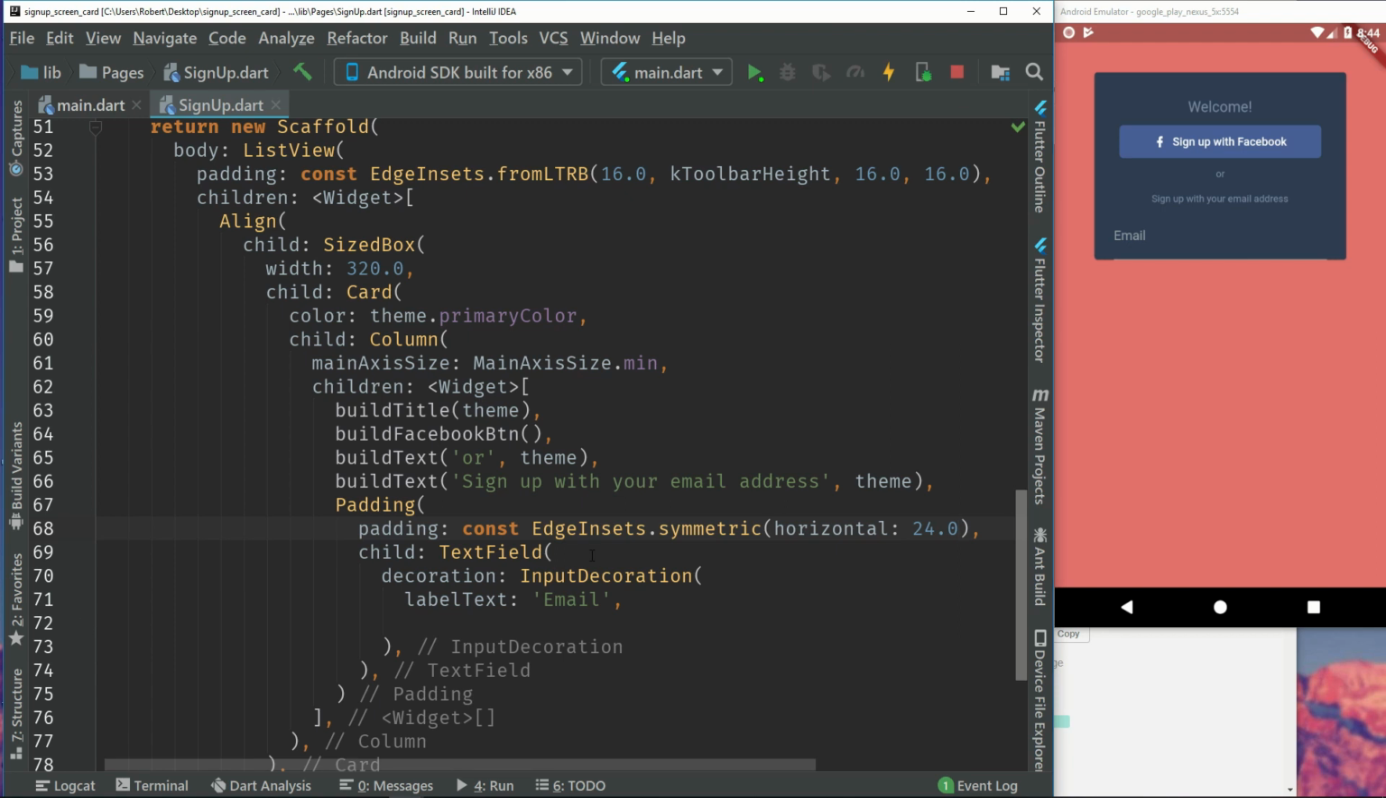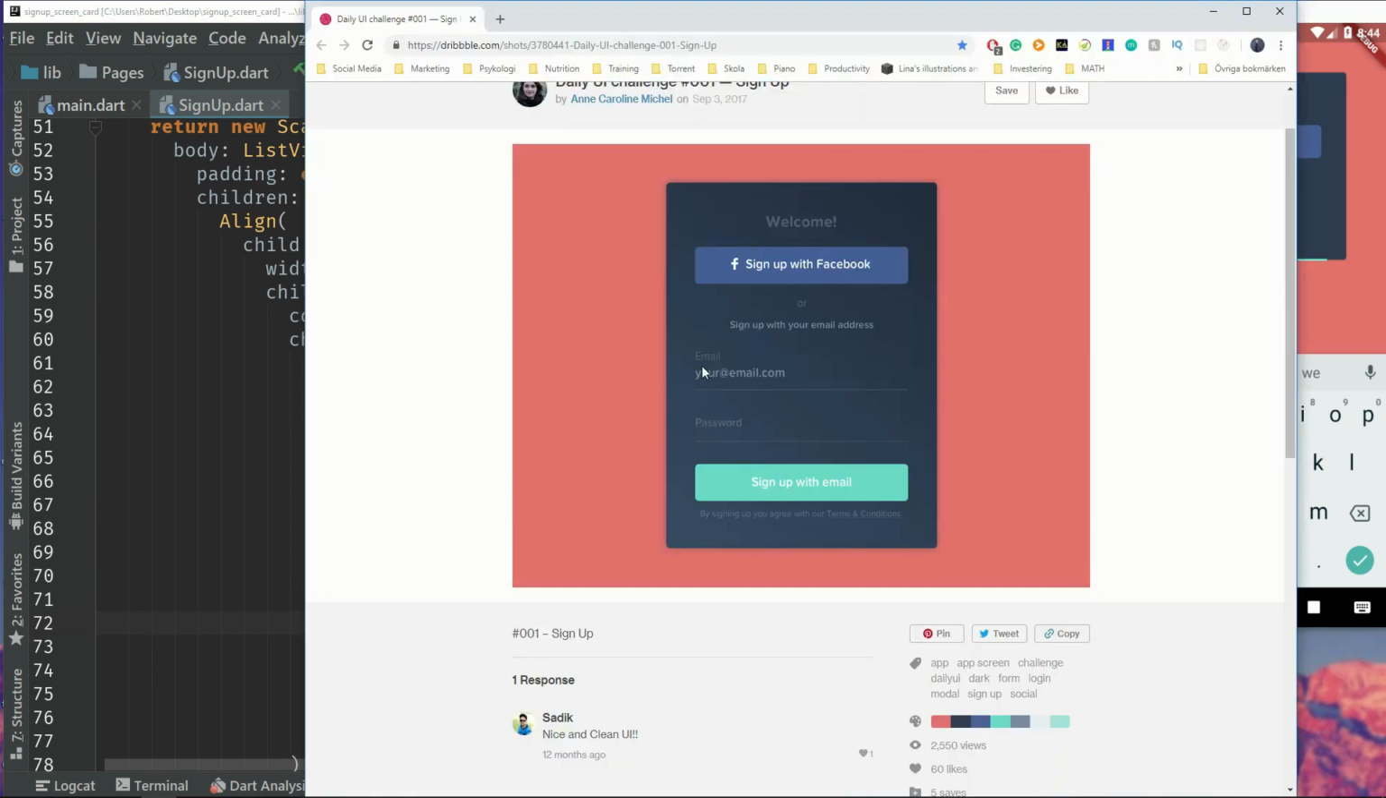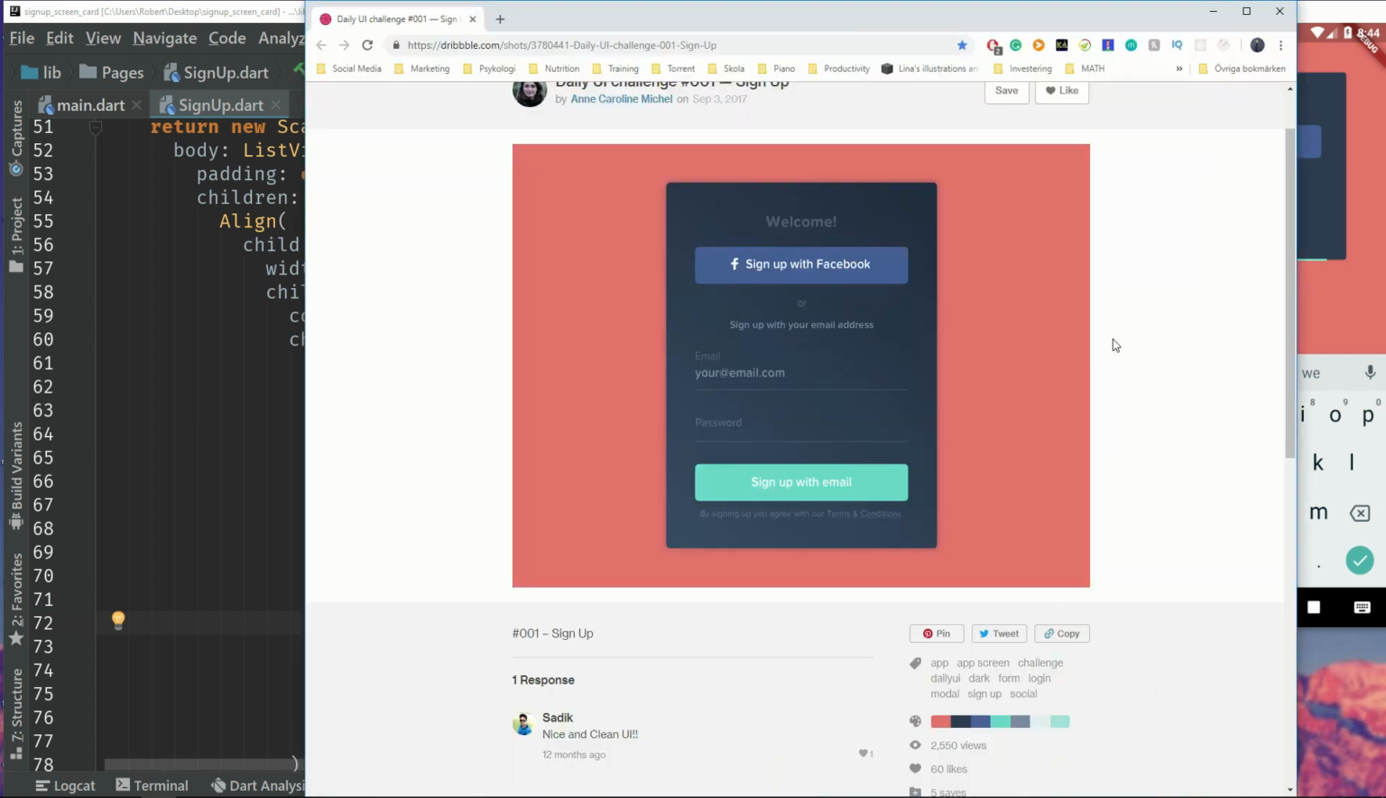So inside here, we can also add some more input decorations. So we'll also have a hint text, because if we press this right now, it just look like that. But they also have like a hint text for your @email.com. So let's just add that also. Your @email.com. And that looks right. And maybe we should do that.